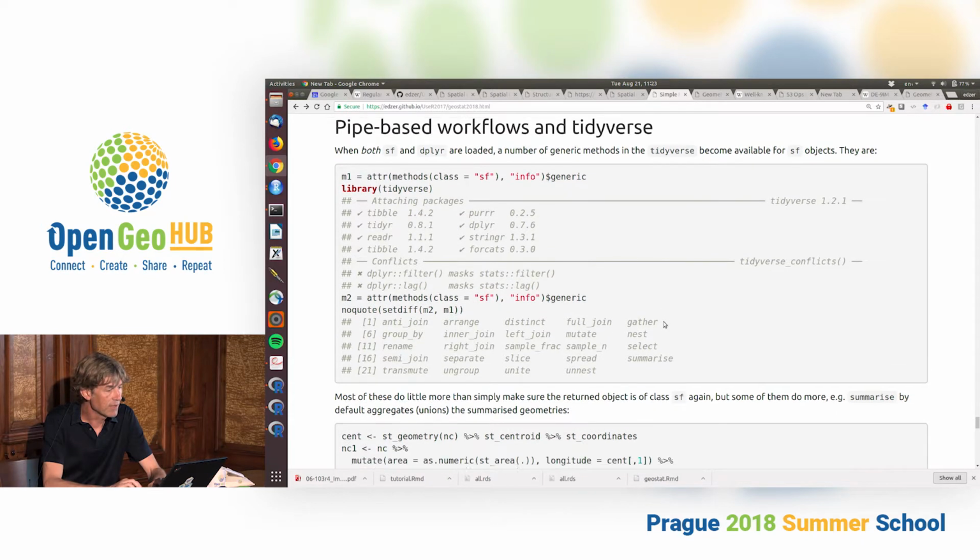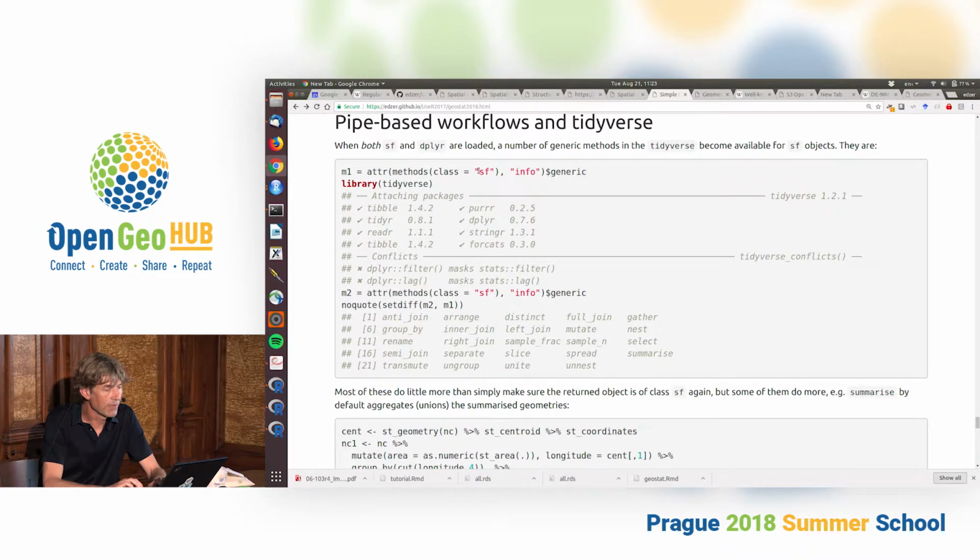geometry. We see here, this looks terrible. I was reading this section and I really thought, what is going on here? But this is apparently a way, I didn't understand it, but this is a way to find out the tidyverse methods that sf adds. Yeah?